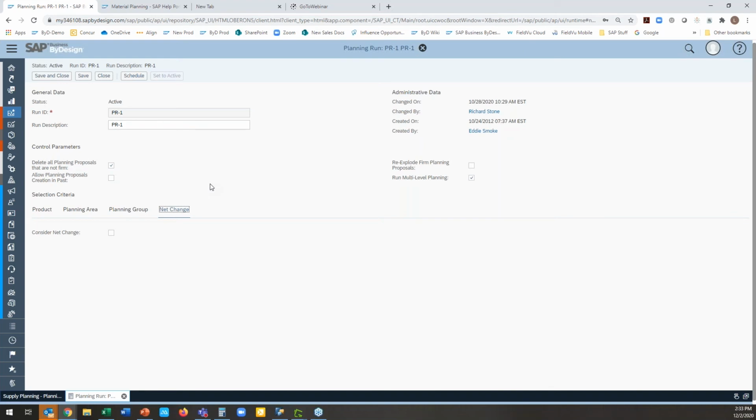The net change really just takes into consideration anything that got updated during your last run. So new sales or service orders, if I made a change to any of the planning values within my items, those would be taken into consideration within your net change. But I can also set up different selection criteria based on planning groups or products, and then do things like delete all the planning proposals that aren't firm.